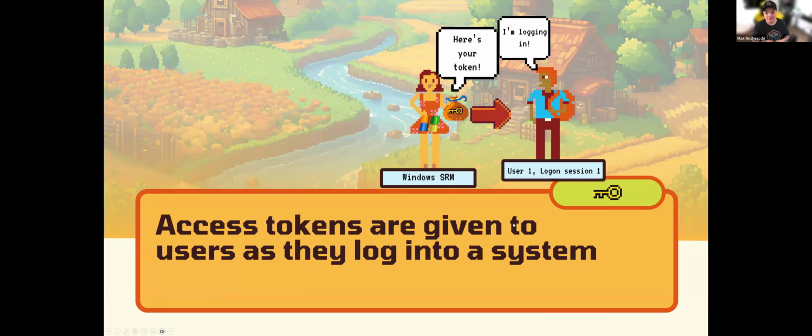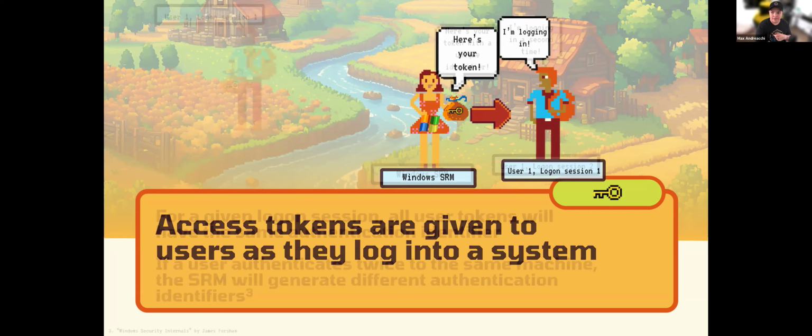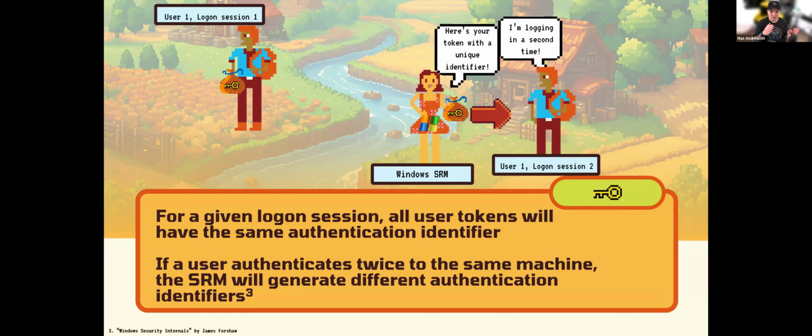So access tokens are given to users as they log into a system. Here we have a depiction of the Windows Security Reference Monitor, or the SRM. And here we have user one, logon session one. So user one is logging on to this system. The SRM is going to issue a token to that user, saying, here's your token. And that user is logged onto the system. Whenever the same user goes to log on a second time, they are going to be issued a separate token, or a token with a unique identifier.